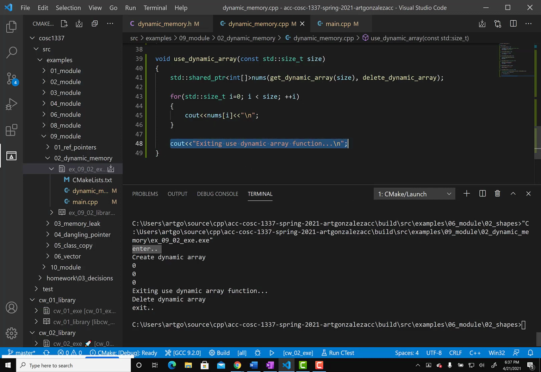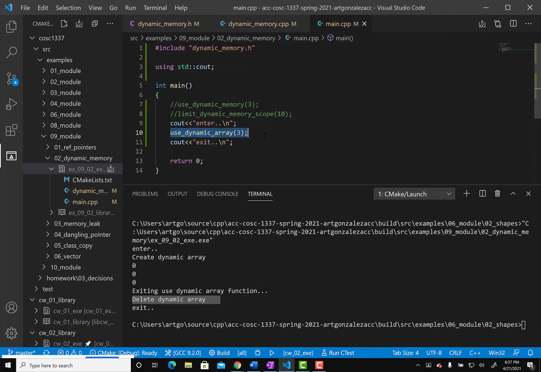Notice once the function starts exiting use dynamic array function, then the array is deleted before the function finishes executing. How do we know? Because we have the cout exit, and that's right here. So by the time we get back here, the memory is no longer referenced, and we clear it, and then our program, if we had more code, could continue successfully, right? So we would have done the same thing, which is get memory, use the memory, clear the memory. Okay, always what we are shooting for.